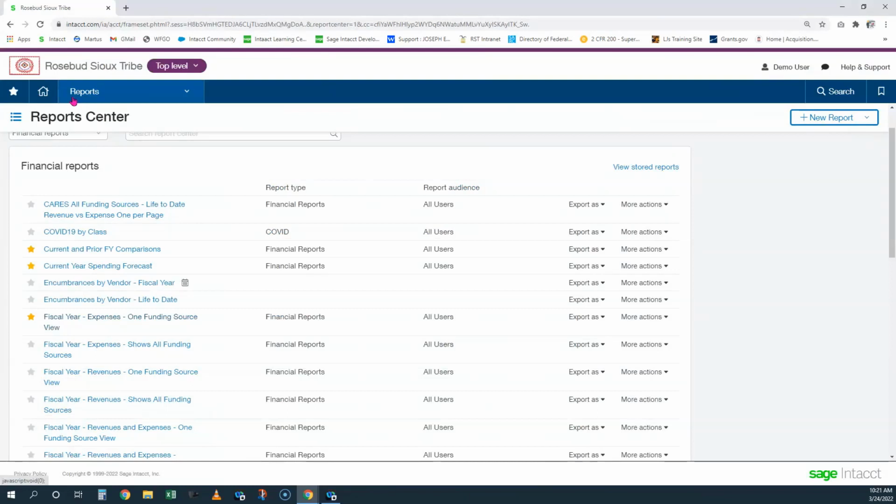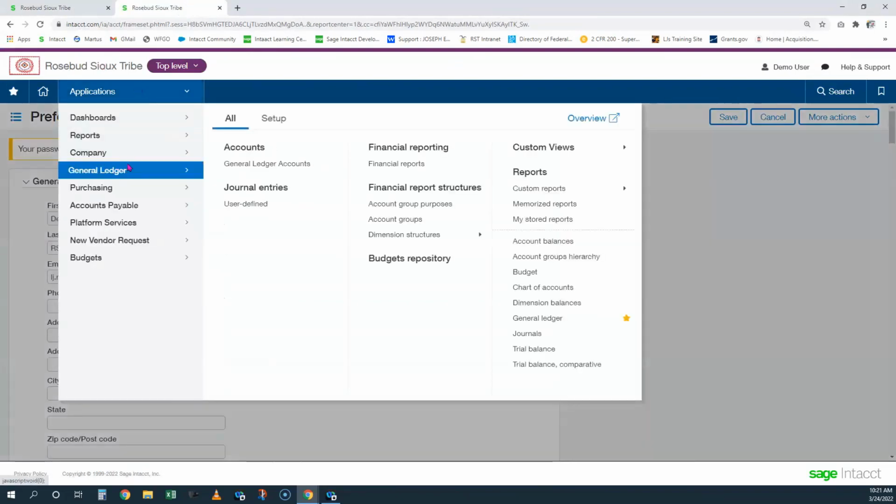The next report we're going to look at running is the dimension balance report. So we're going to go to General Ledger, and under the reports column, there's a report for dimension balances.